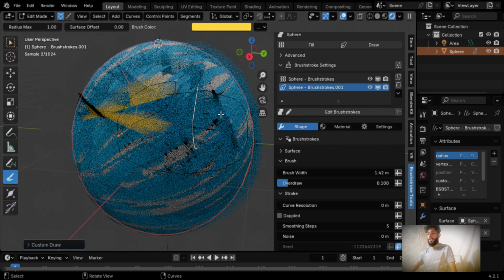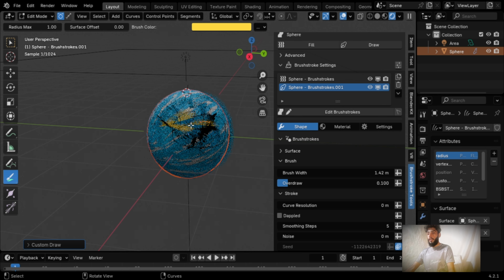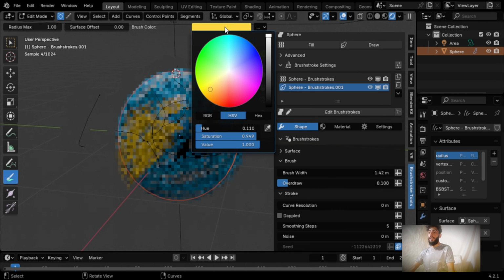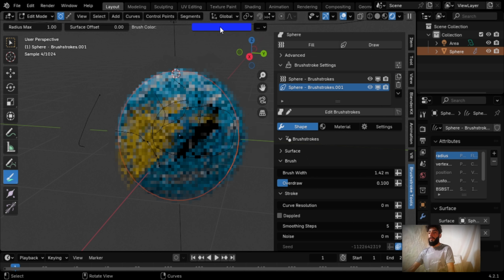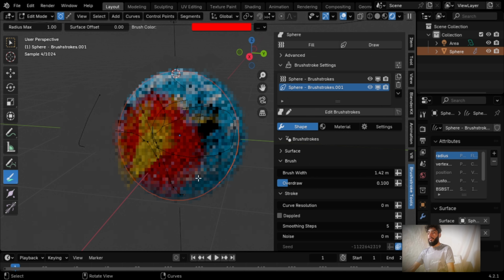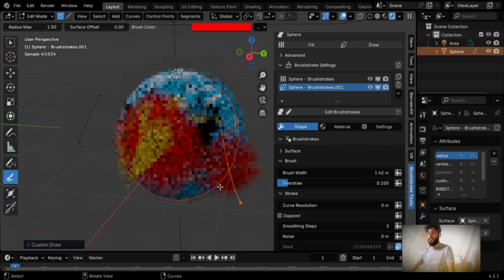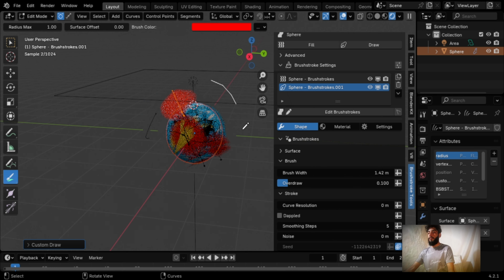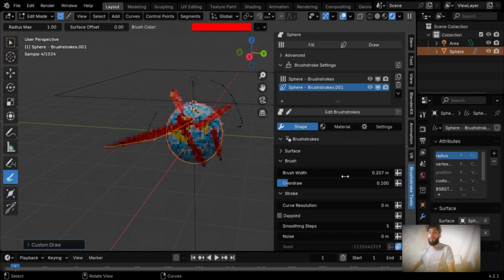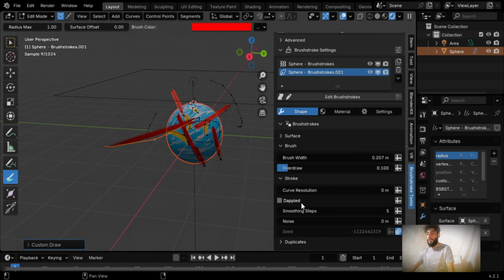So we can play with the brush as we like. Here for the draw we can also change the colors, and we can play with it, right? The brush strength is too much, so it creates a lot, right? Also we can draw outside of the mesh. I will decrease this again, so you can see you can play with it, and this is really amazing, right? Here are the settings for overdraw, strokes, deplete, and duplicate.